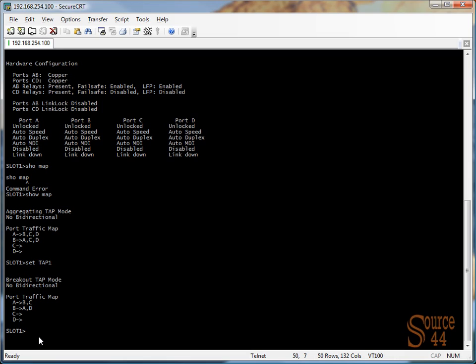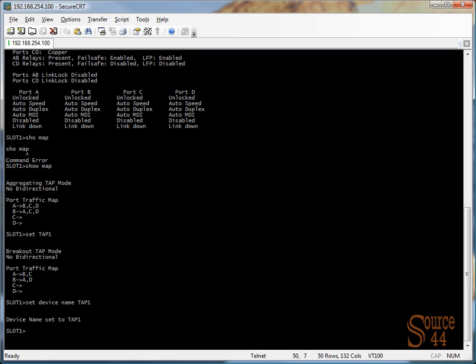You don't have to do any crazy config stuff. Essentially, the Network Critical knows that if you type in set tap 1 on a specific slot like we just did, it changed that specific slot from aggregation mode to breakout tap mode. You'll see the actual port traffic map now. Any traffic going from A to B is copied and sent to C, and B to A is sent to D, just like we outlined in the first slide of this video. Let's set the device name here to tap 1. The device name is set now to tap 1.